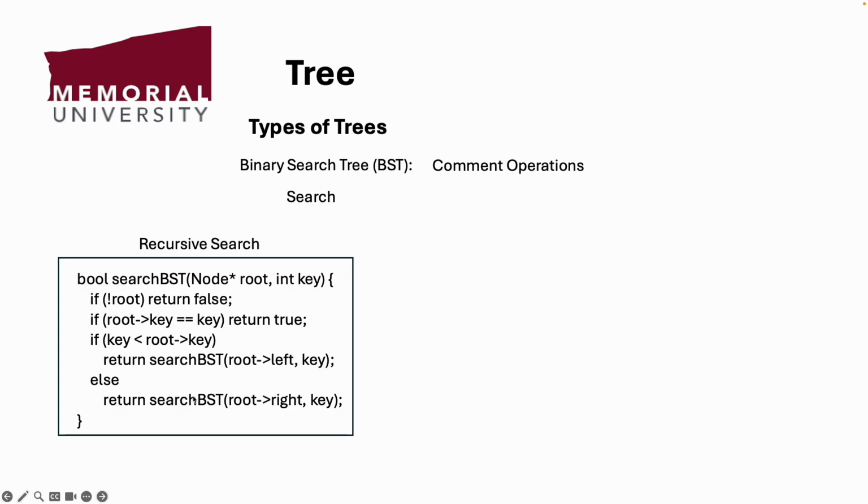So we recursively call the root and try to process whether they can find any key value in this tree that matches the target key value. That's the way to process search recursively.